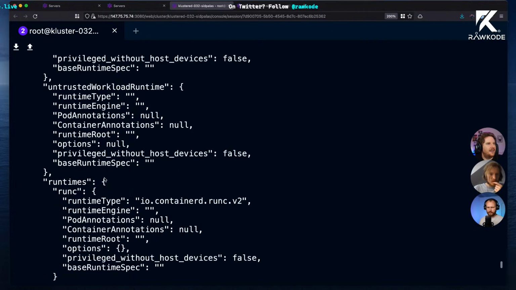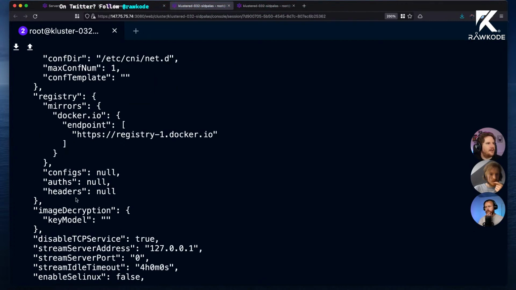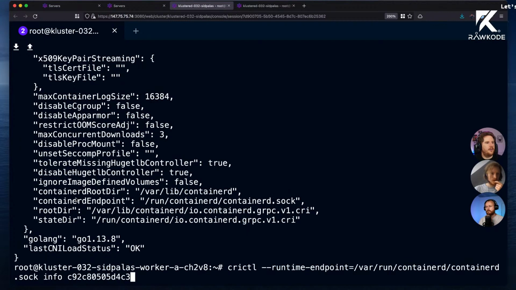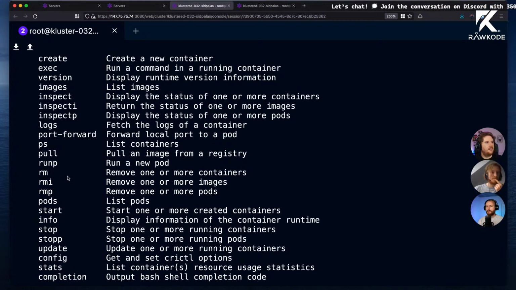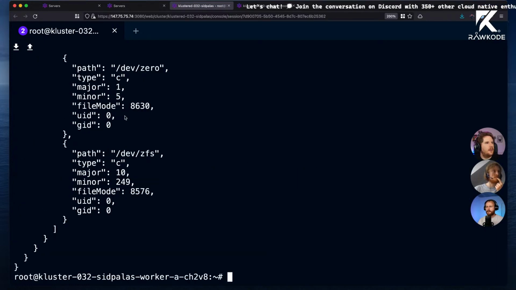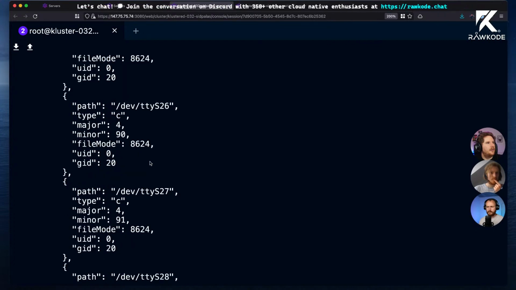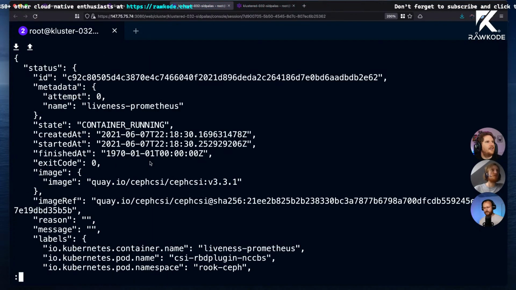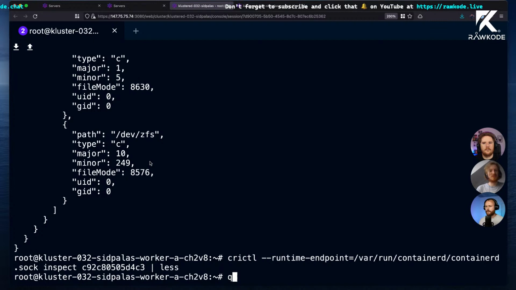All right, let's see. This info command isn't ideal. What else do we have? I'm not that familiar with crictl. Inspect. Why did I give us a machine with so many disks? Or is that TTYs? Yeah, these are just all the devices. Oh, this is part of Ceph.